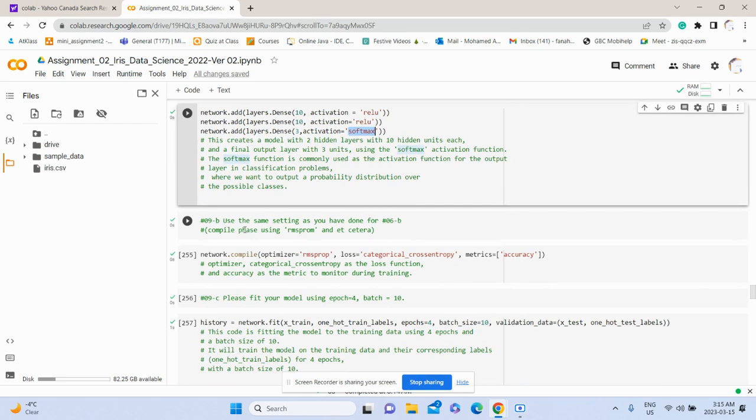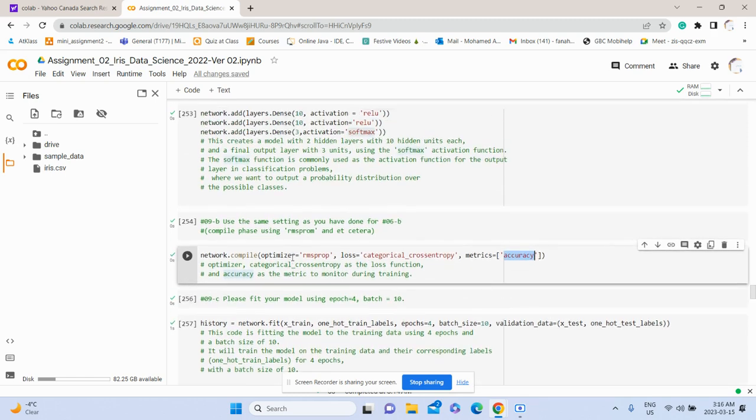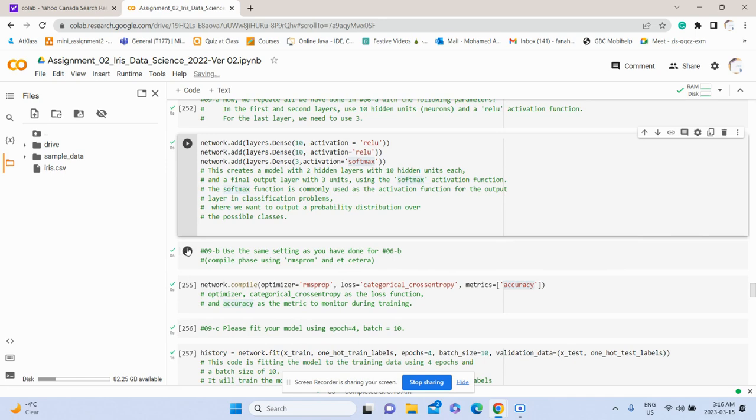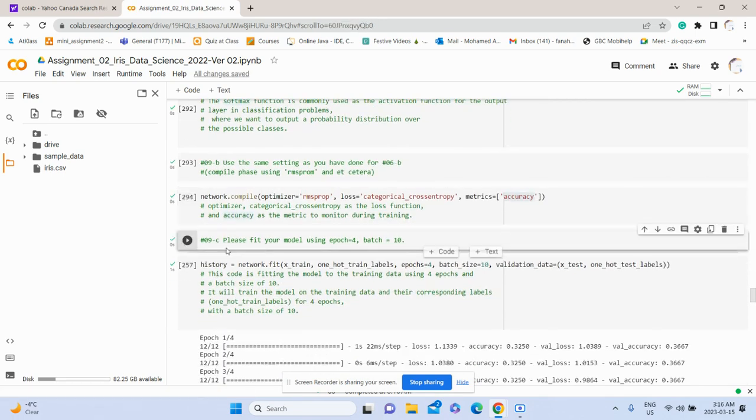And here we're asked to use the same setting as we've done for 6. So here we are compiling, and I'm using the optimizer RMSprop, loss function categorical cross entropy, and accuracy as the metric to monitor during the training. One more time, let me run this one, and this one, and this one.